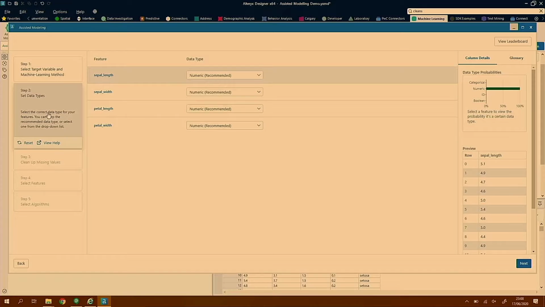And the second step is around selecting the data types. It's already identified that our sepal length, width, and petal length and width are all numeric fields. You do have the option to change this, and you also get a profile. We can see here that 100% of our records are numeric, so there are no random string records in there. So we move on to next.